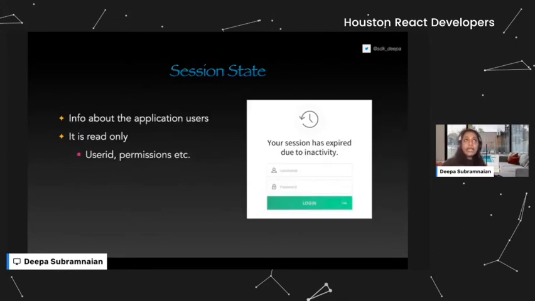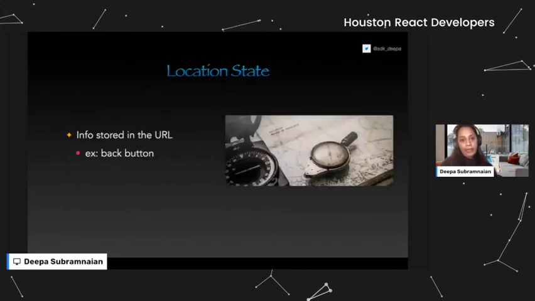Moving on to session state. Session state gives you information about your application users. It is a read-only state. For example, you're trying to book a flight and it says that you have a few minutes left to book this flight. That's one of them. Some websites also show that you have been inactive for some time, so they are going to sign you out. Those are the things session state would contain.